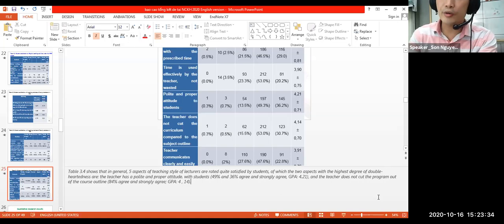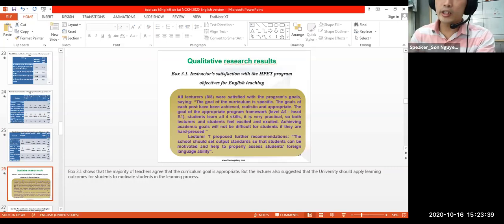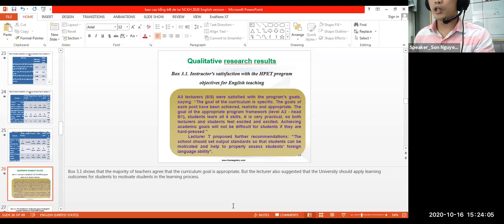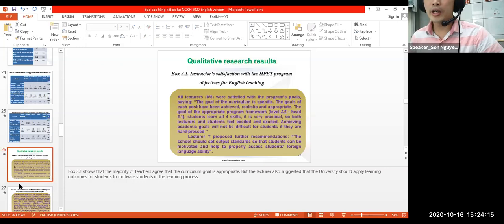We talk about qualitative research results, instructor satisfaction with the HVAP program's objective for English teaching. You can see in box 3.1 that the majority of teachers agree that the curriculum goal is appropriate, but the lecturers also suggested that the university should apply learning outcomes for students to motivate students in the learning process.